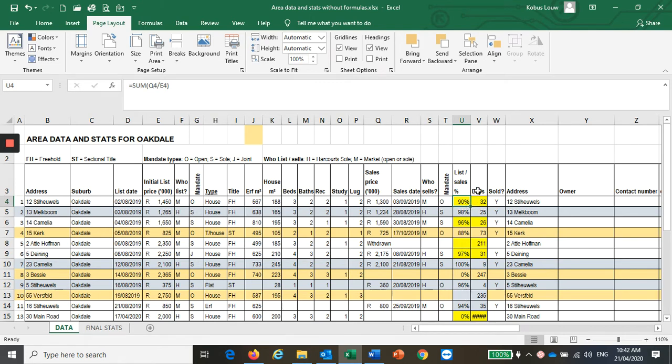In this column under the days on the market, it would take the sales date and subtract the listing date. So if I position my cursor in the cell, you will see the formula. It's column R minus column D. So again, it is the sales date minus the listing date, and that would give me the number of days on the market.